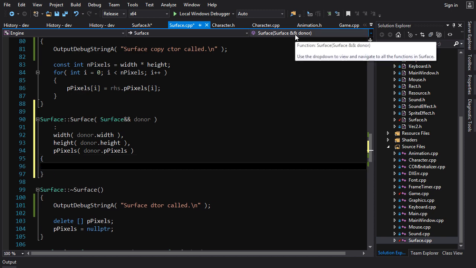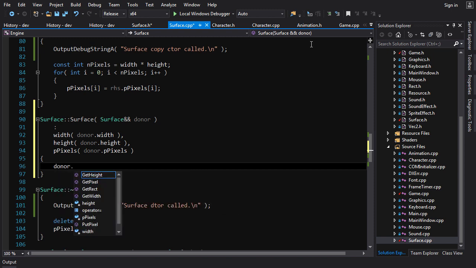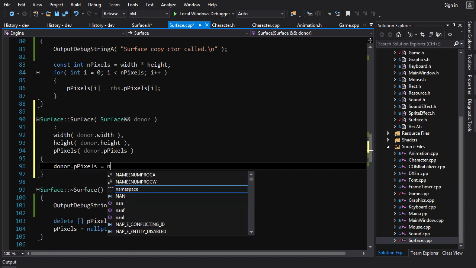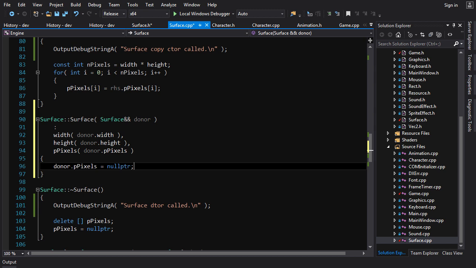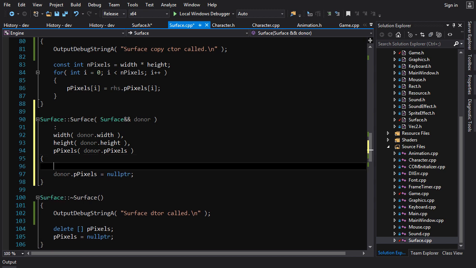Now, because we're transferring that ownership, we've got to make the donor's pPixels equal to nullptr. It no longer owns that memory. Now the new surface owns it. And there we go. We've pilfered the memory from one object into another. And let's also put an announcement in here.